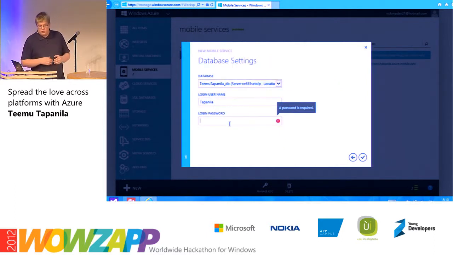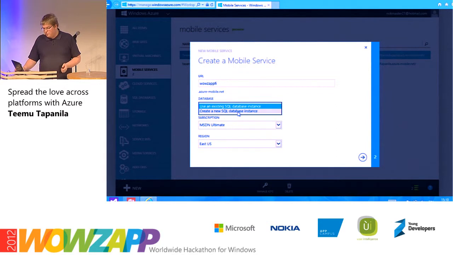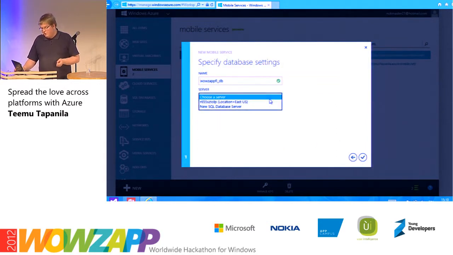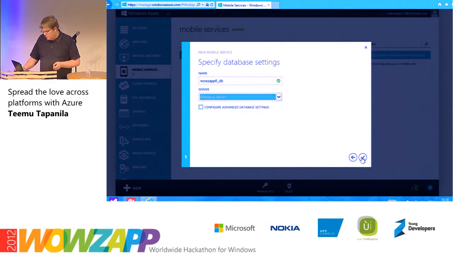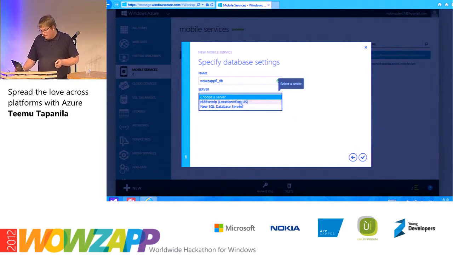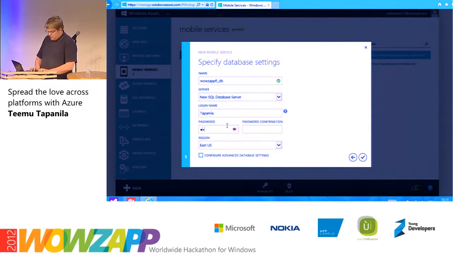And then you're creating a new database. Or if you're using an existing one, it's asking you for your password. So I go back and choose Create New SQL Database. So now it will instead create a new SQL database server. Or you can choose, yeah. Let's create it.